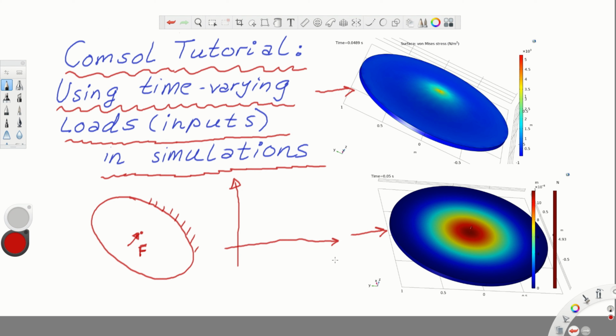So if this is the time, and this is the force magnitude in newtons, we will learn how to set up a COMSOL study such that you can compute the system response for any kind of shape of a function that you can define in MATLAB or in some other programming language.